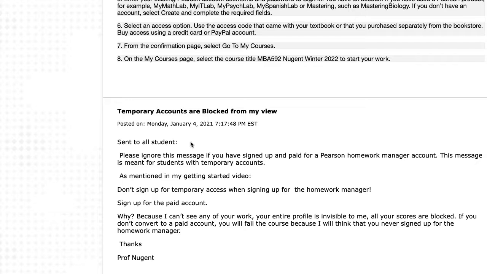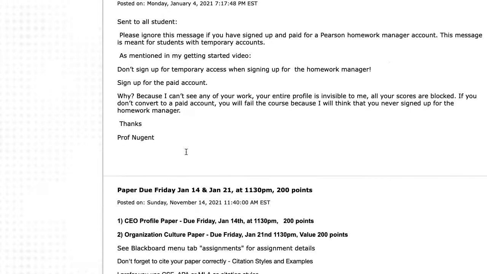Usually, for some reason, it's very difficult for students to transfer their temporary account to a permanent account. Oftentimes, whatever work they've done in the temporary account is lost, and they have to redo it when they buy the permanent account. So just a word of warning about that.